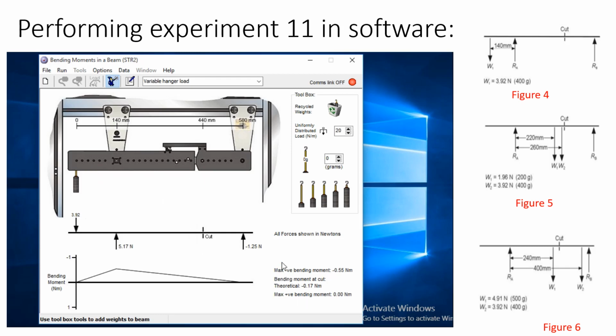So see here, this software calculated the bending moment, with a value of minus 0.17 Newton meter. It means hogging is generated in the beam. Using the sign convention, we use the minus sign with this bending moment, and you can see here the reaction forces of the left support and the right support, and this is the force applied, the load applied basically.